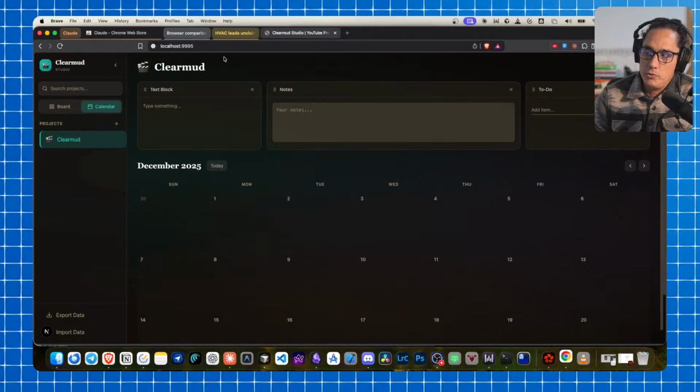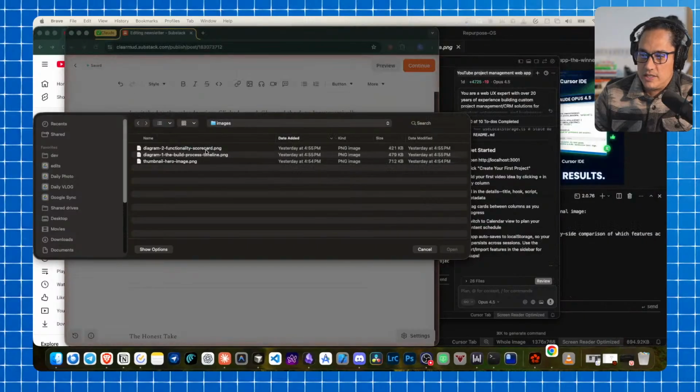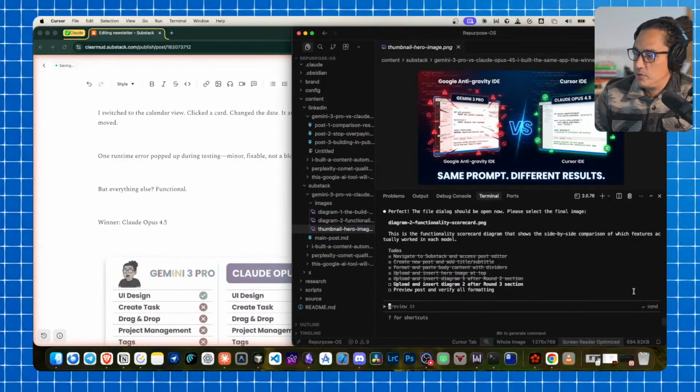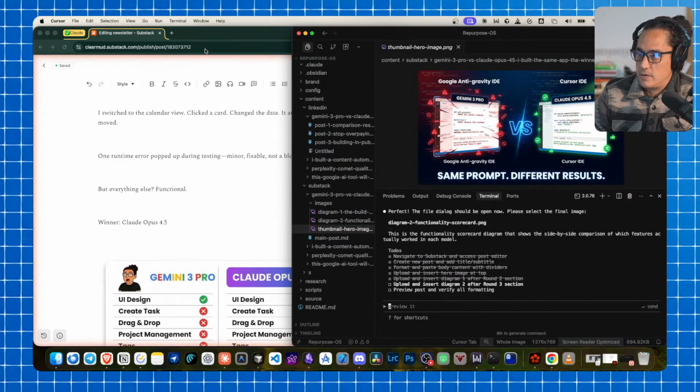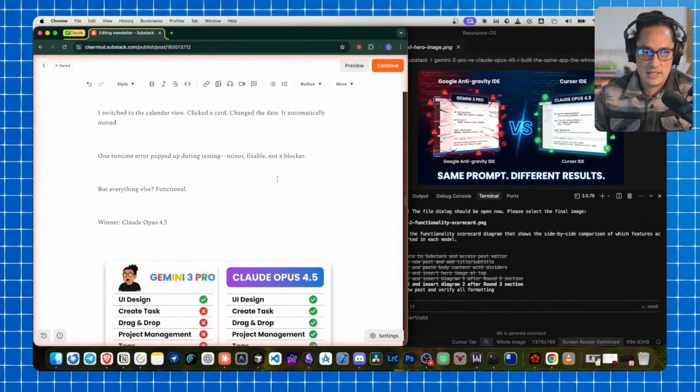So now I want to improve the styling. We'll do that in round 3, I think. But yeah, super fun. Opus really killed it there. All right, so last diagram here. Let's open that. Make sure I don't click in the text field.